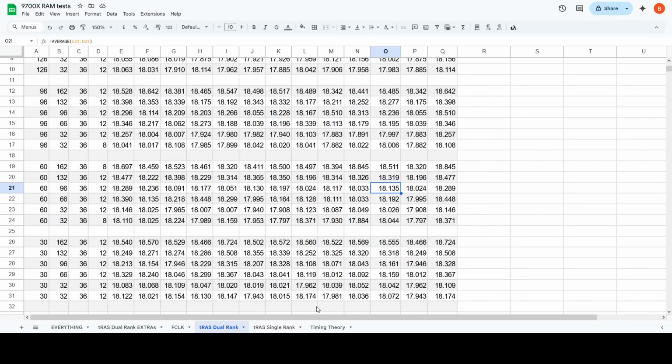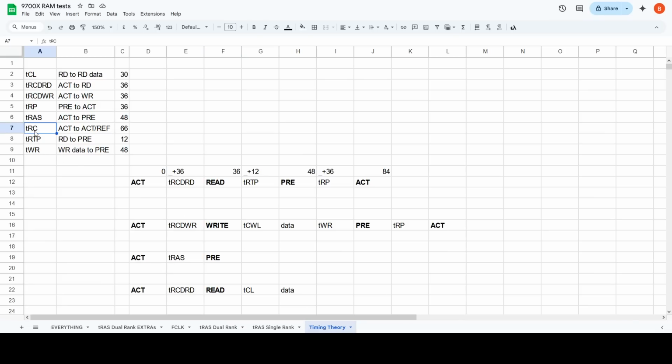So that's really interesting. It makes me think that the way tRC is supposed to be defined is that it's supposed to make sure that the gap between this activate command and this activate command is long enough. But looking at the performance numbers, it looks more like the thing that's going on is this.